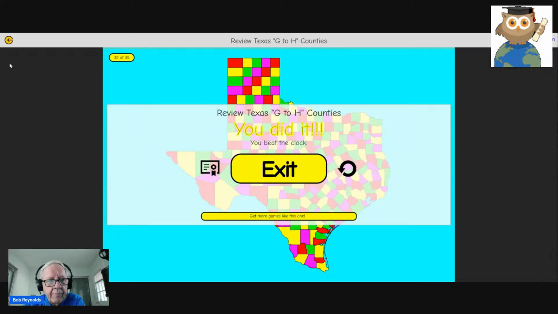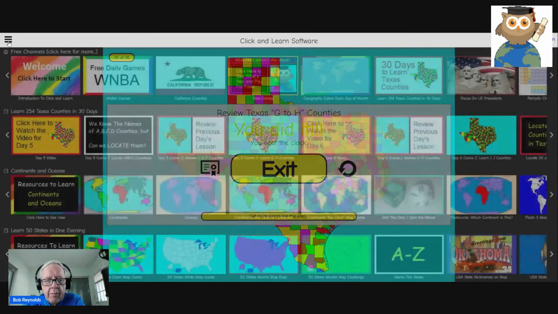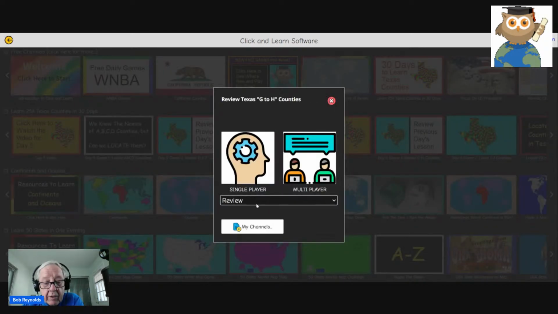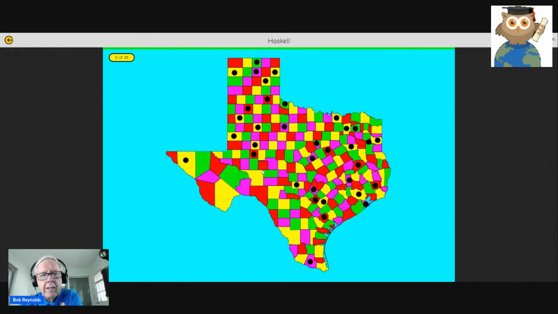That's how you review. I'm going to exit from that, and I'm going to get right back into that, but now I'm going to switch to test mode. This is another way to review. Test mode, that's for Haskell. If I get it correct, I have a green light. If we get it wrong, I would have a red light.